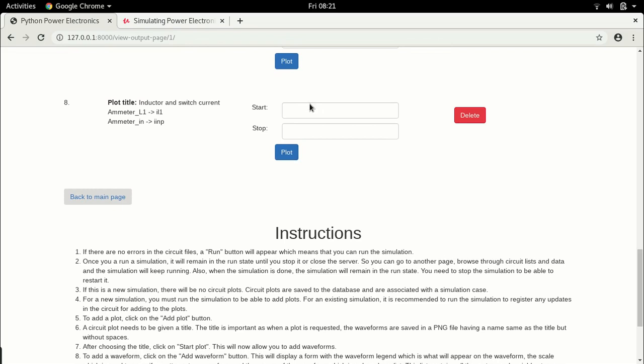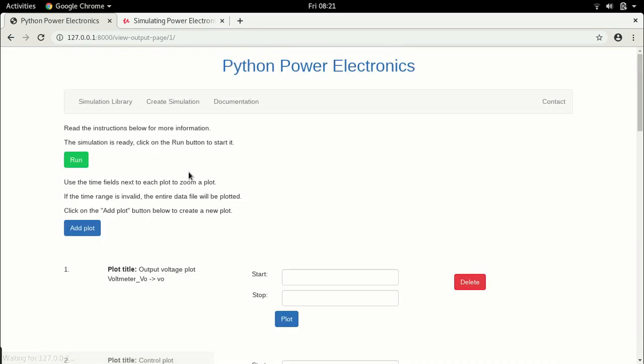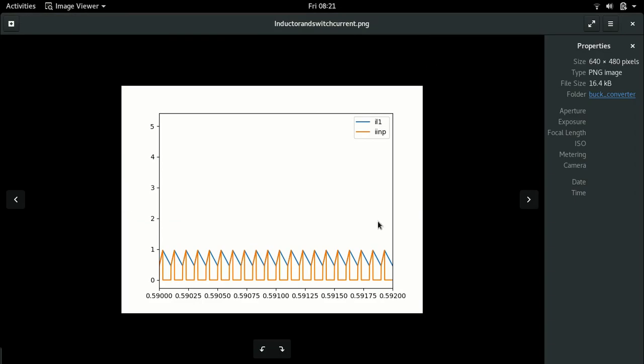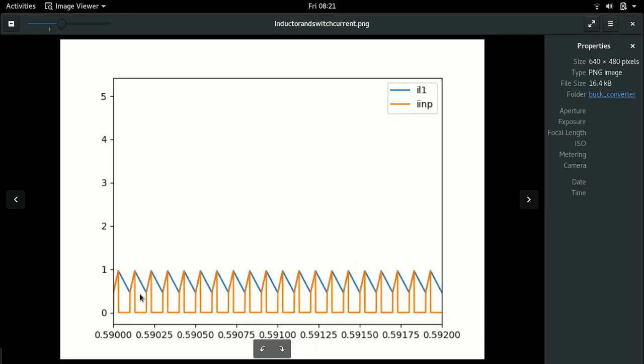So let's go all the way down and plot these two. So we have 0.59 and 0.592. So this is the inductor and switch current, and here you can see exactly what I was talking about before. When the switch is on, when the switch is conducting, you see this is the orange line. The orange line is the input current or the switch current, the blue line is the inductor current. When the orange line is not zero, you see the orange line jumps up immediately to this point. When it jumps up and starts rising, that's when the inductor current is rising.